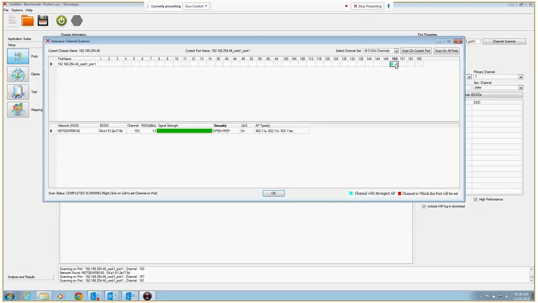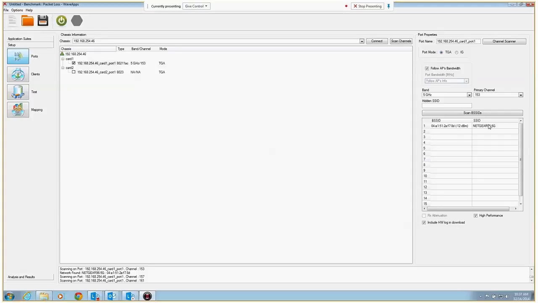Now if we choose... Okay, so we've now found this, and we can right click, go to the channel where we found this, and select set channel on port. So now when we move out, it will take this information and fill in the band and primary channel information and do channel scan for us. So that's using the channel scanner.